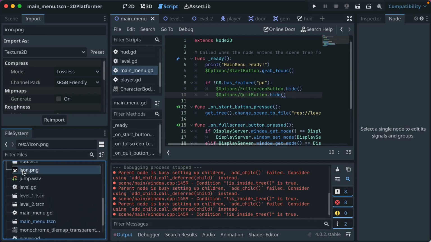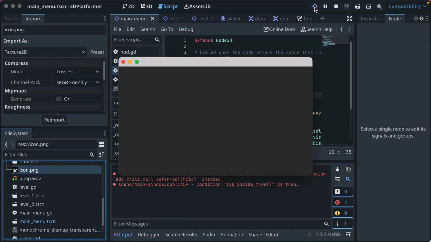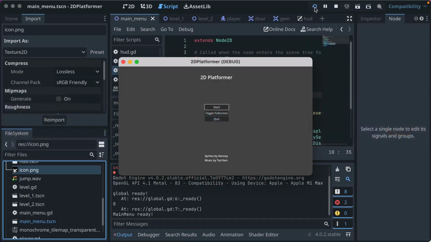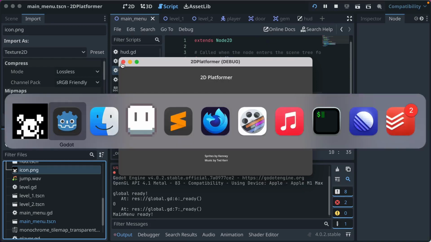And now we have icon PNG. If we re-import that, run it again, it should look a little bit better. So now it looks a little bit bigger. Sometimes with pixel art, you gotta expand it for these icons to make it look good. So now we've got an icon.